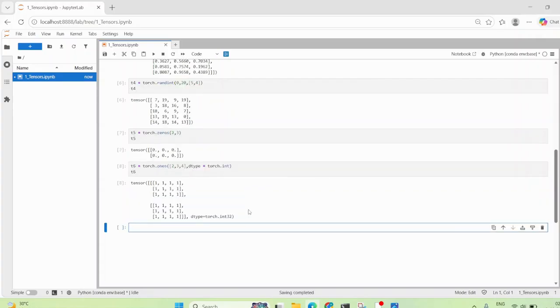here you can see it is a three-dimensional tensor filled with ones. Basically 2 is your number of matrices, there are 2 matrices, with 3 rows in each matrix and 4 columns in each row. So this is how we can create a tensor of ones.